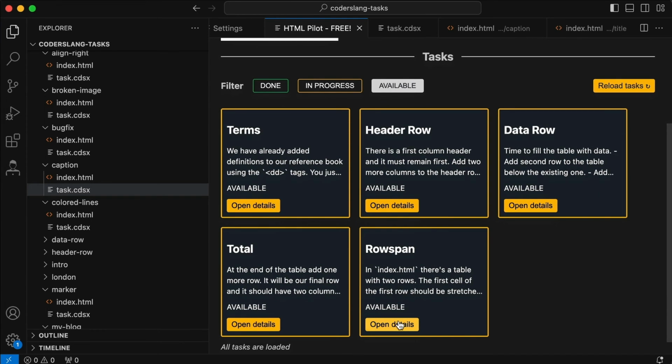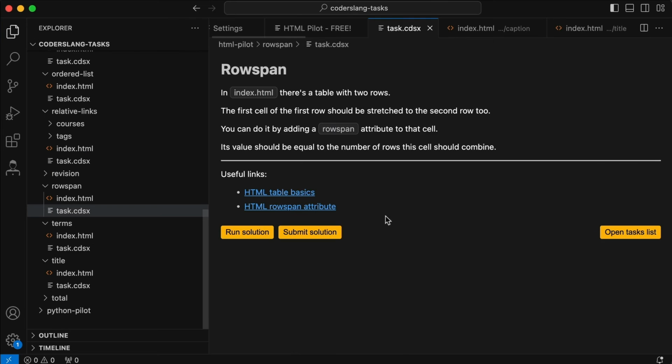The next task would be row span. Open details and check out the description. In index.html, there is a table with 2 rows. The first cell of the first row should be stretched to the second row too. You can do it by adding a rowspan attribute to that cell. Its value should be equal to the number of rows this cell should combine.